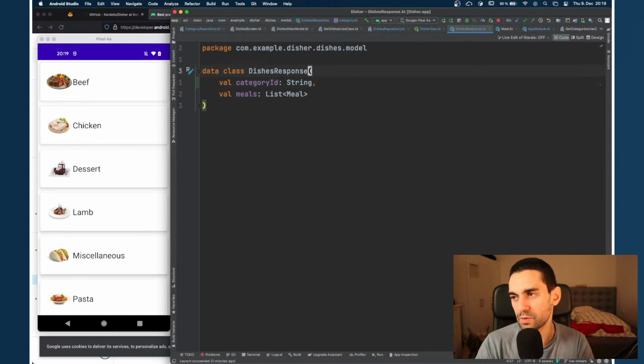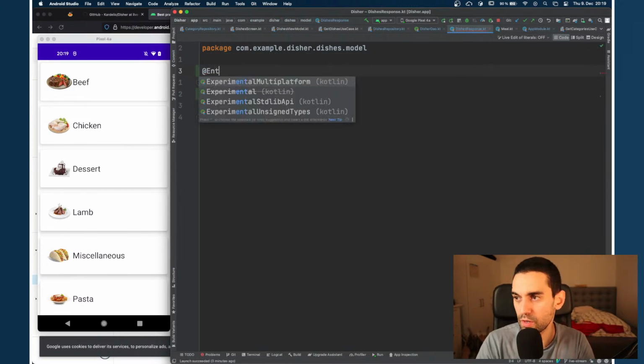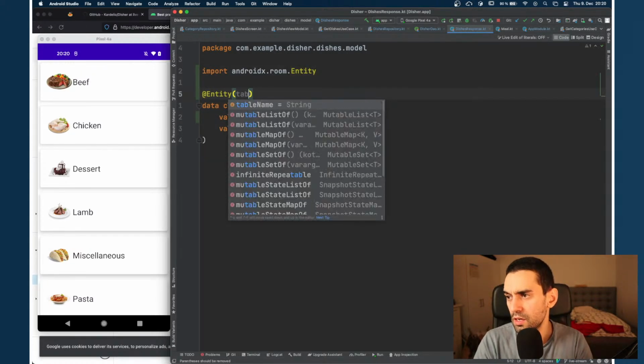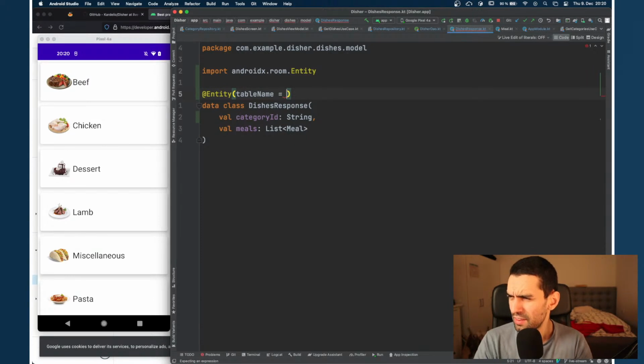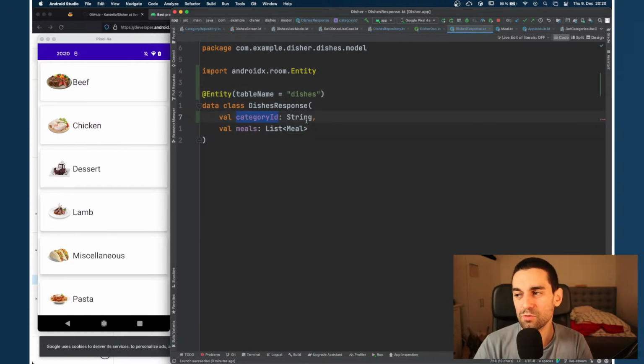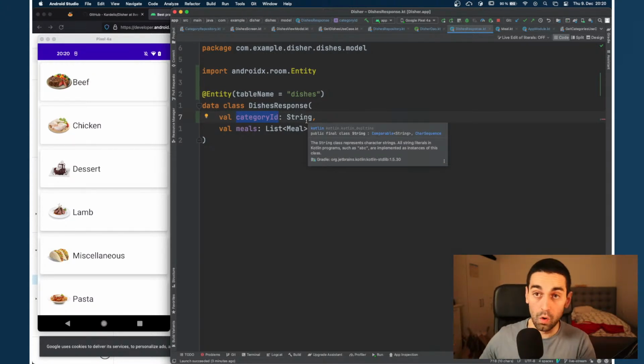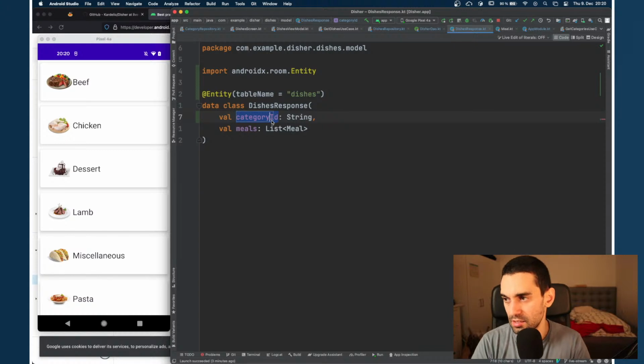We're going to have some fun with this one, I think. Right, first of all, we need to tag this with entity, a table name. This is going to be the dishes table. I'm going to sing as I go. So the problem is that we need to populate this category ID, and this needs to be the category ID that was passed into the request.